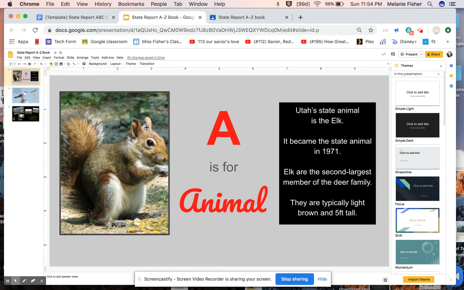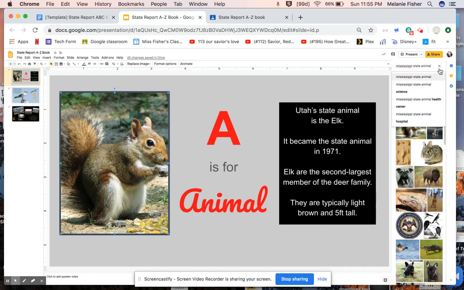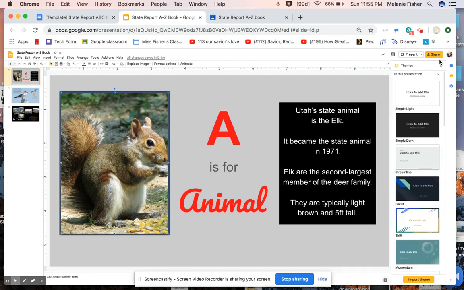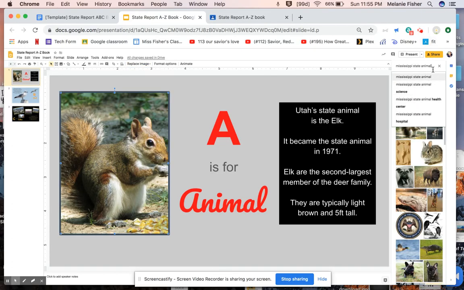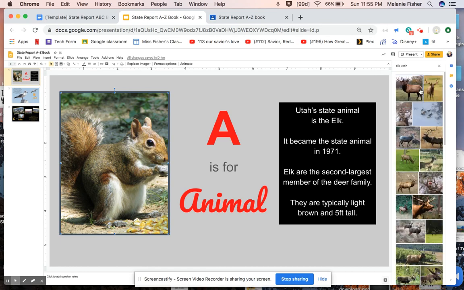Remember, this used to be an elk. Maybe I should change that back to an elk. I think I should. Remember, you just go replace image. Search the web. Sorry. Where's my replace image? Replace image. Search the web. There we go. I accidentally pushed the X. Elk, Utah. And I think it was one of these. I'll do that one. Replace.